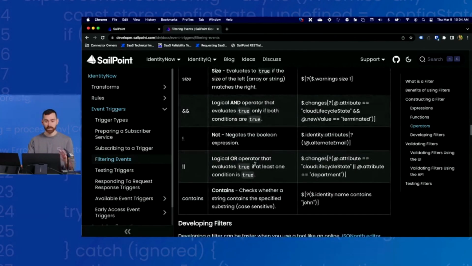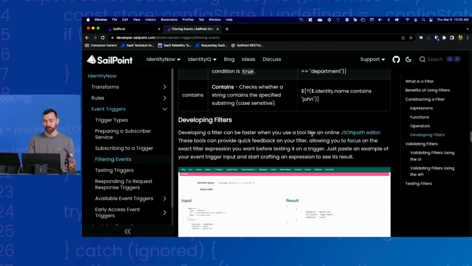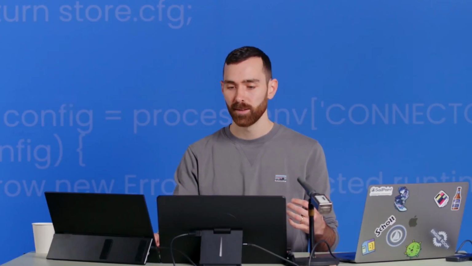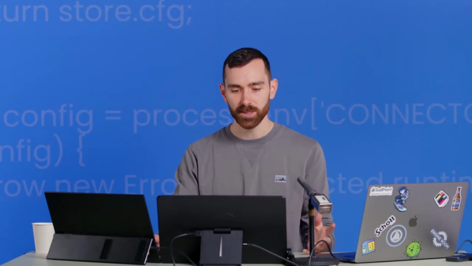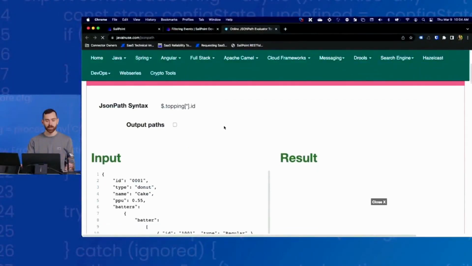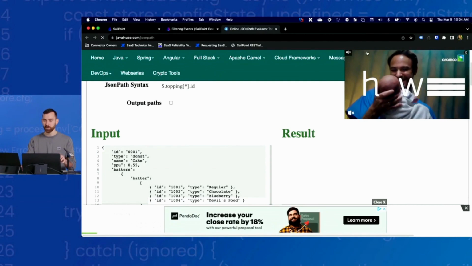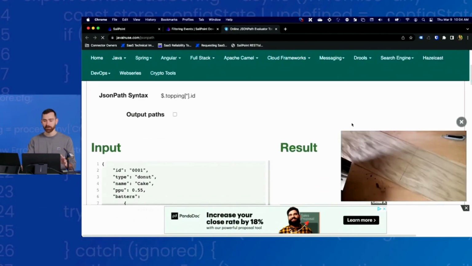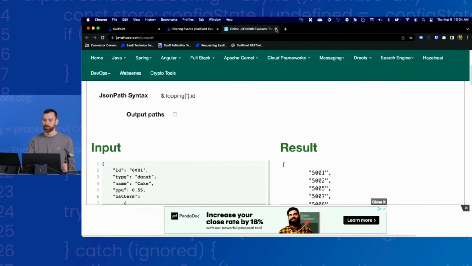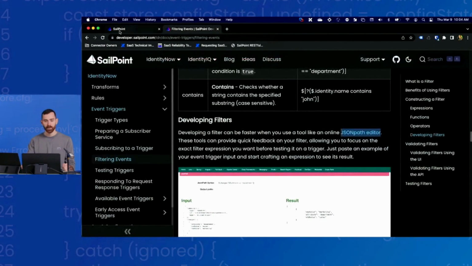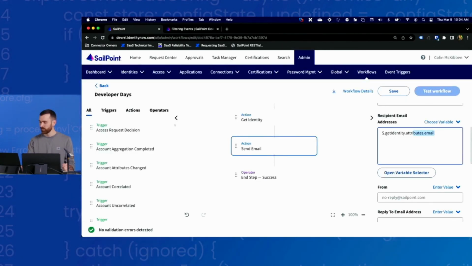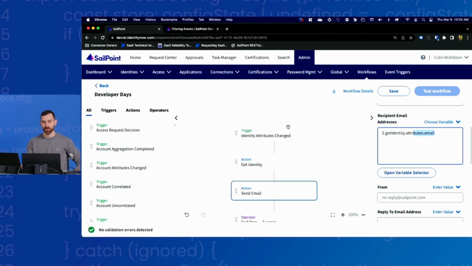Now, as I was saying earlier, if you want to test out your JSON path before putting it in workflows, we have a link to a JSON path editor here that has very close compatibility with our implementation. So I highly recommend you use this one to test out your JSON path. All you have to do is copy and paste the JSON data that you're working with in the input, and then you can use your expression up here to see if it works or not. So back to trigger filtering.